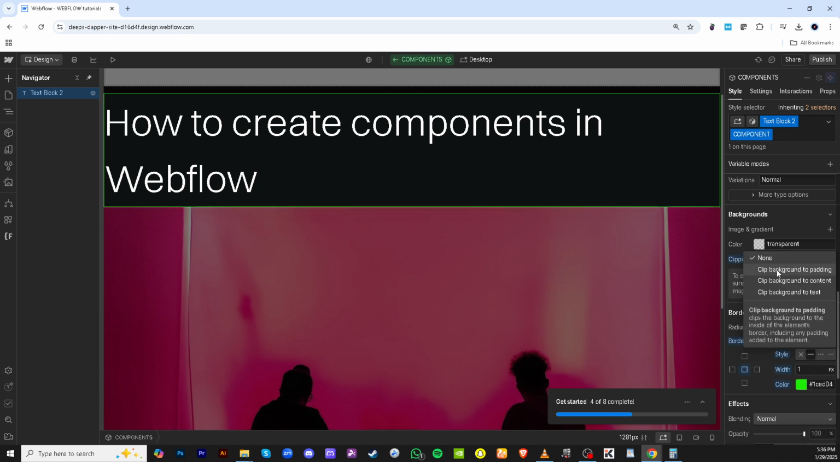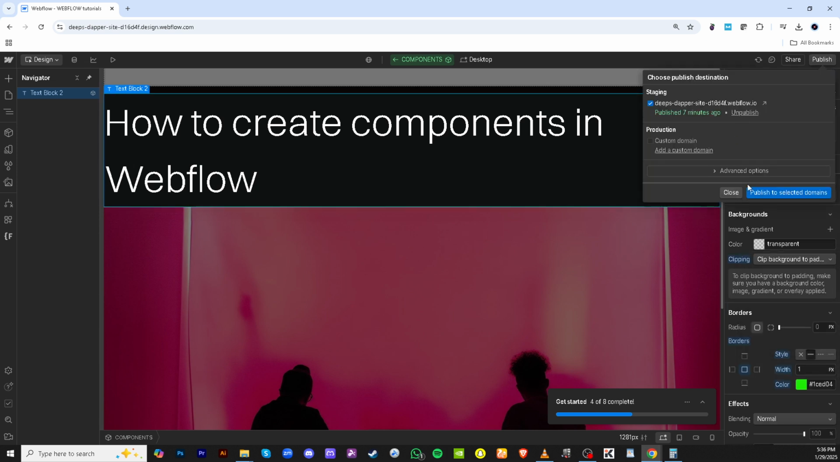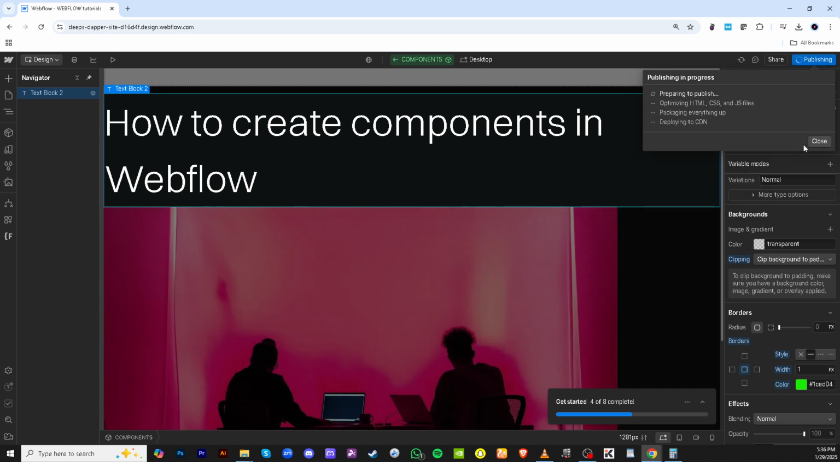And there you have it. By using components in Webflow, you've not only streamlined your workflow, but also ensured consistency across your site's design.